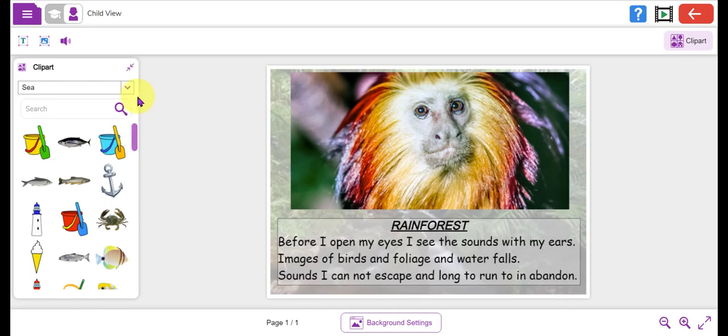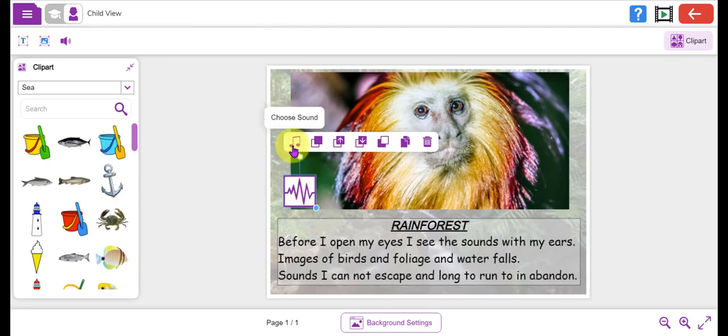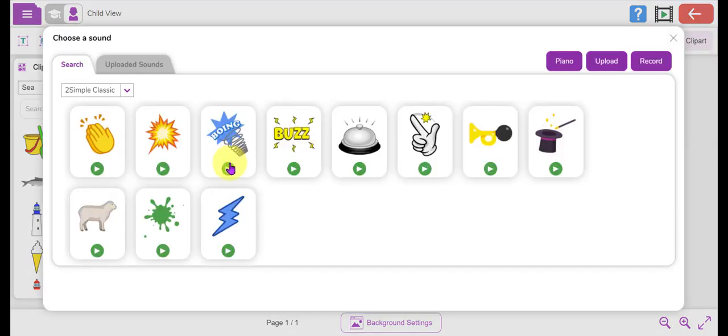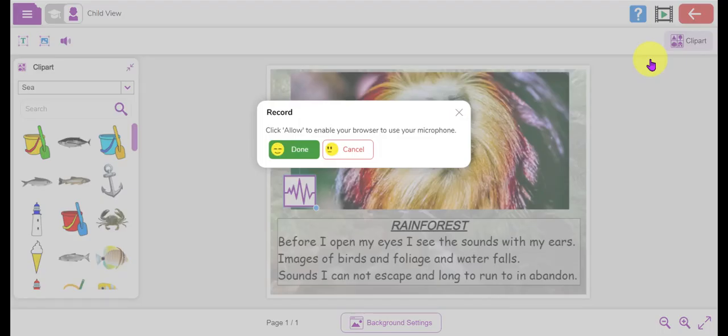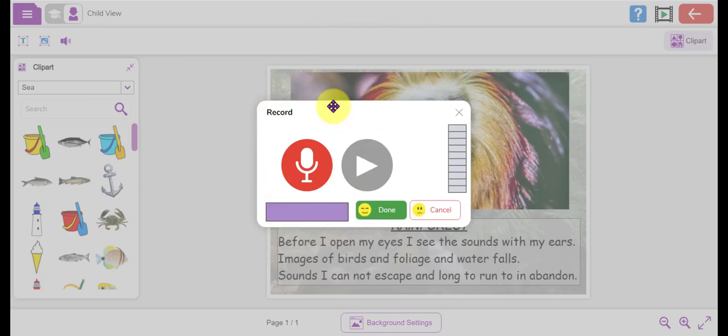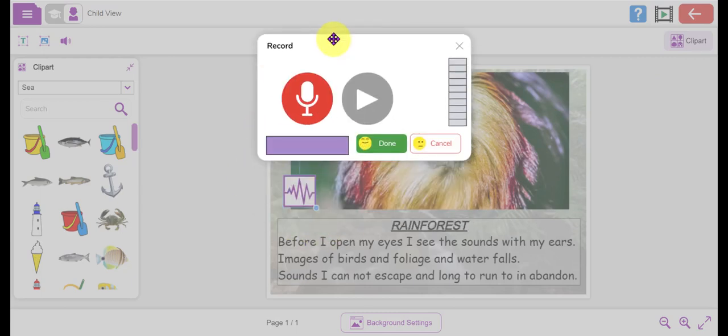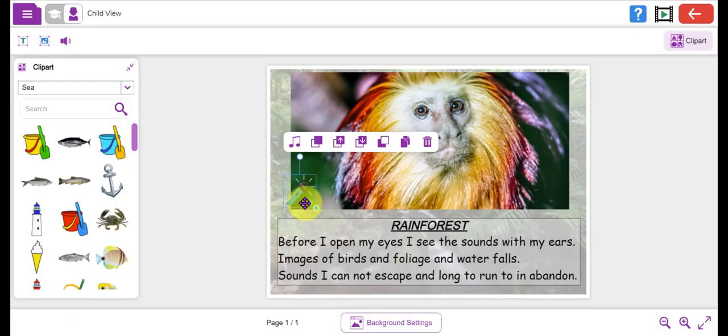Another thing that your children can do is to record themselves reading their poems and embed that audio onto the template itself. So if I drag this sound icon here into my page, I now have the options that pop up here. The one I'm going to select is this little quaver icon, choose a sound. I could use some of the pre-made sounds, or I could use the record option at the top right here, which will access the microphone on my device, and I can record my own voice reading my poem. That will now play for everyone to hear when I click on the green play button.